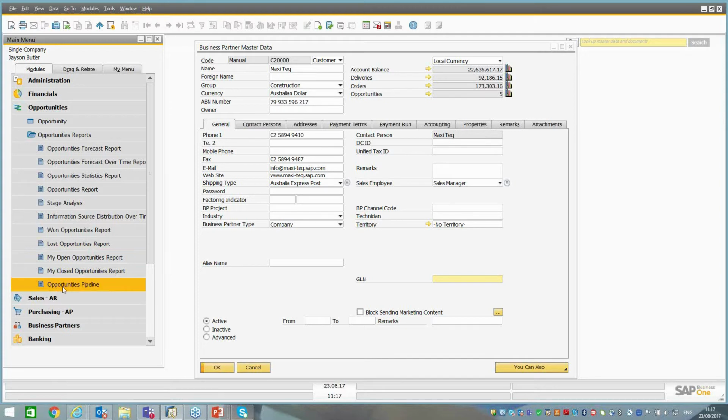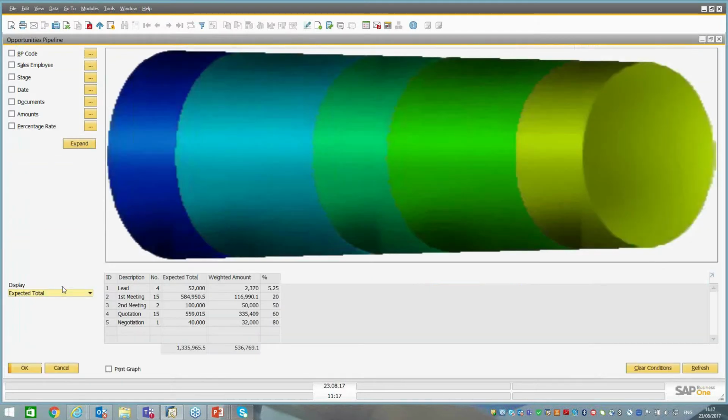There's one called the opportunities pipeline, and that basically shows you a visual map of where things are, or what your pipeline looks like. From left to right, you have opportunities that are at the beginning of the sales cycle, and on the right side you have things that are close to completion. At the bottom here you can see a summary of where different opportunities are, and you have the total pipeline value as well as a weighted amount.